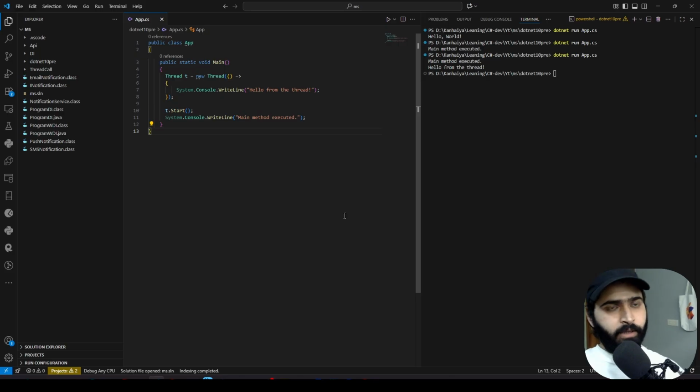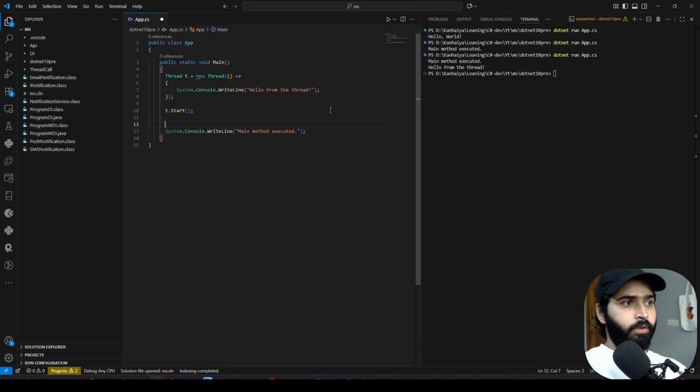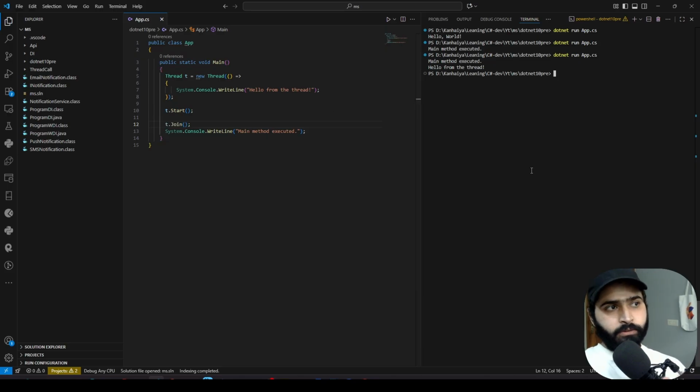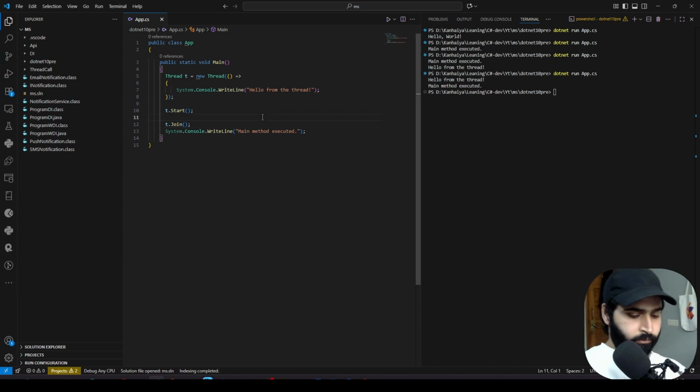They are running independently. But if you want your main thread to not be terminated or complete until all the threads are completed, what you can do is say t.Join. It will block your main thread from being terminated, it will wait here. So I think I should write one line as well here.